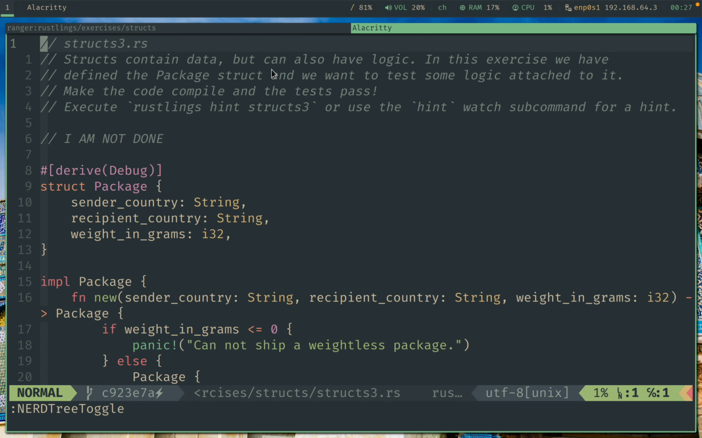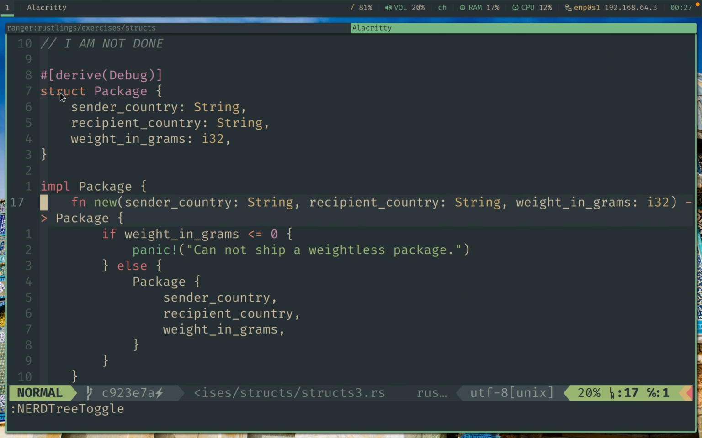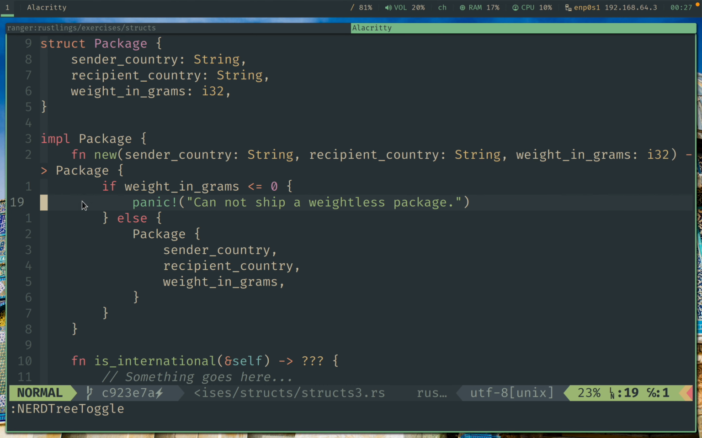Structs contain data but can also have logic. In this exercise we have defined the package struct and we want to test some logic attached to it. Make the code compile and the tests pass. So we have a struct here, package, it has sender country string, recipient country string, and weight in grams integer. And actually here we have an implementation for struct package. So this will be a method on the struct.